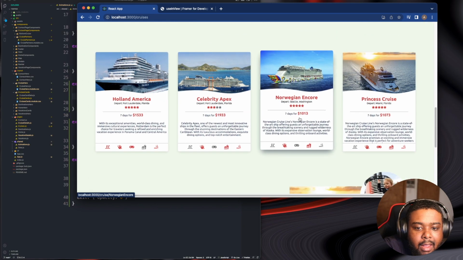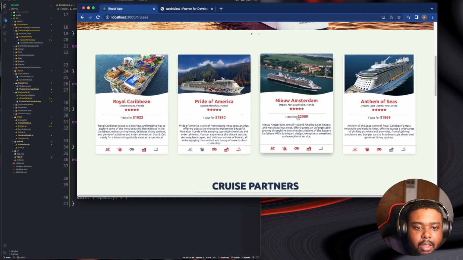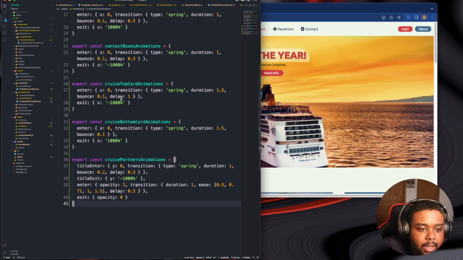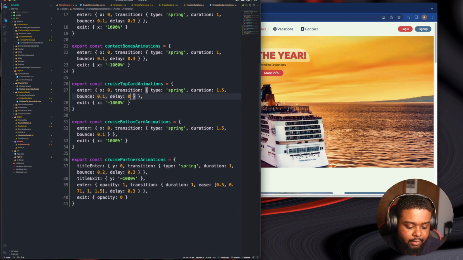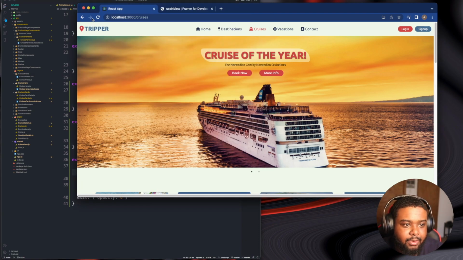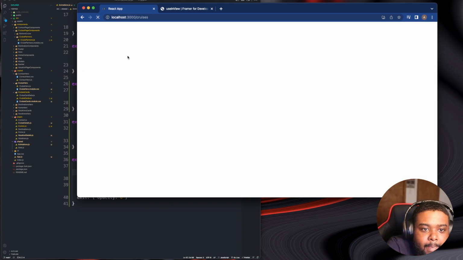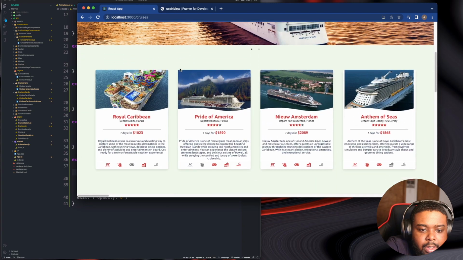Yeah, it's okay. And they won't fire again. Let's actually change this to 0.5. And the delay on the cruise partners. Duration 1, I'm gonna do a duration of 1.5. They're fading in a little bit too fast. Alright, let's try this out. Alright, cool.